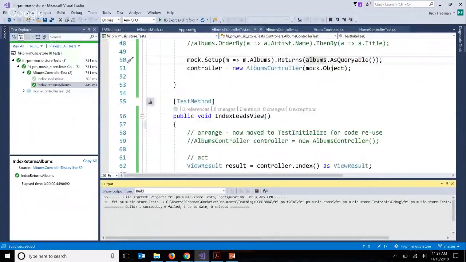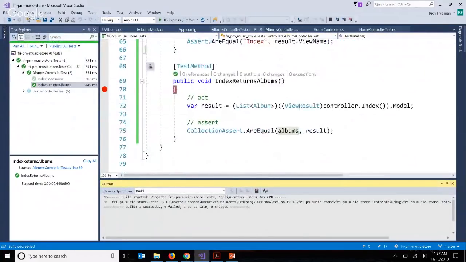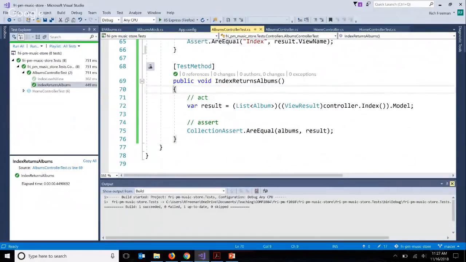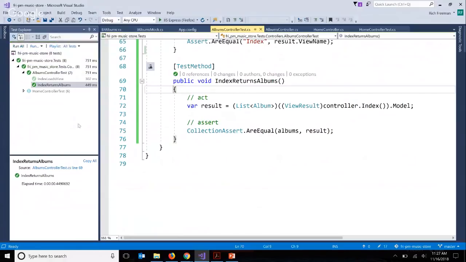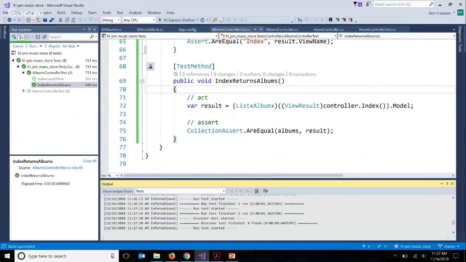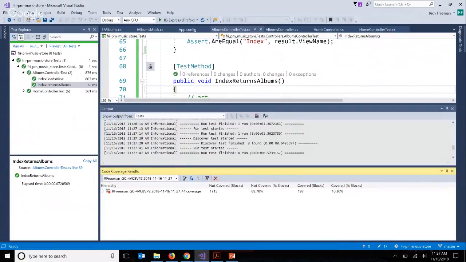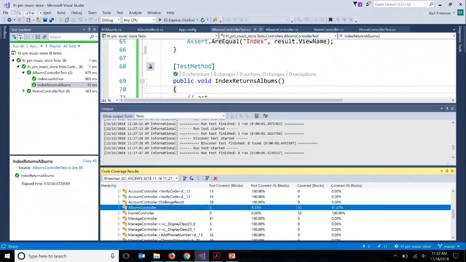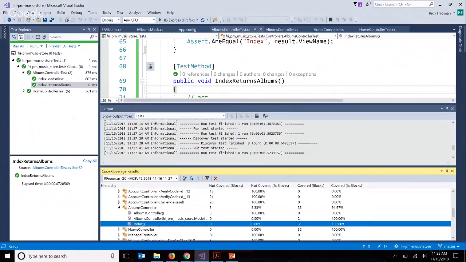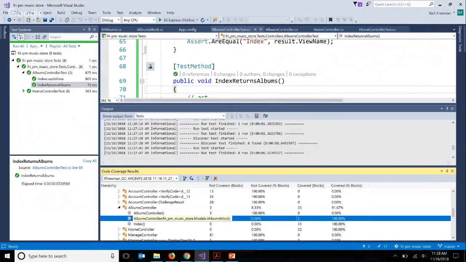So we've got 2 unit tests. We can actually look at our code coverage now. And if we look in the albums controller, we should have close to 100% code coverage because we've commented out most of the methods. So in my albums controller, we're at 91%. Our index method is fully covered. This constructor is fully covered.